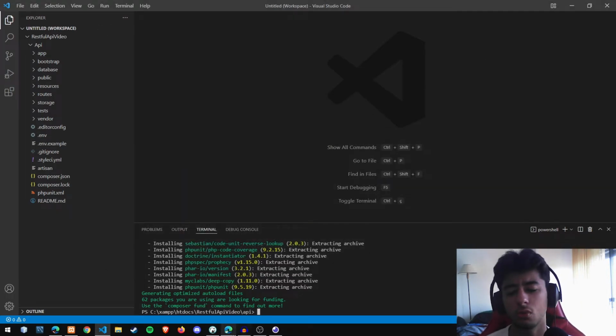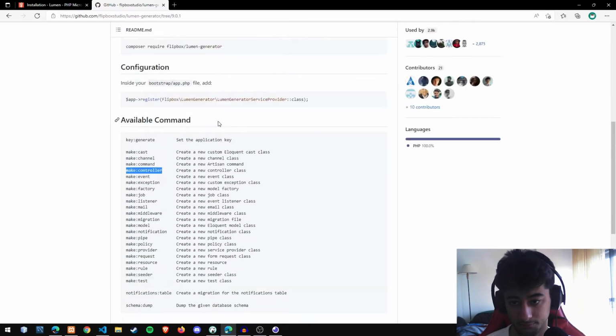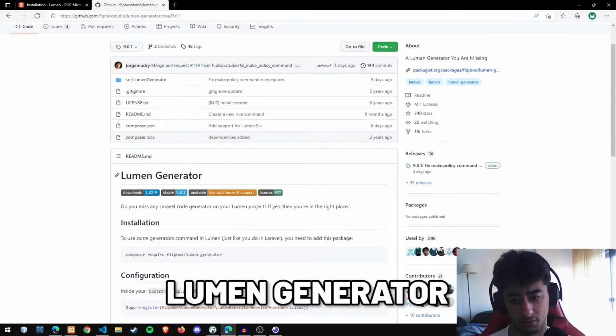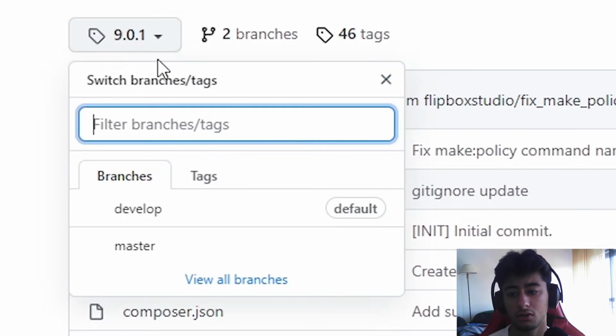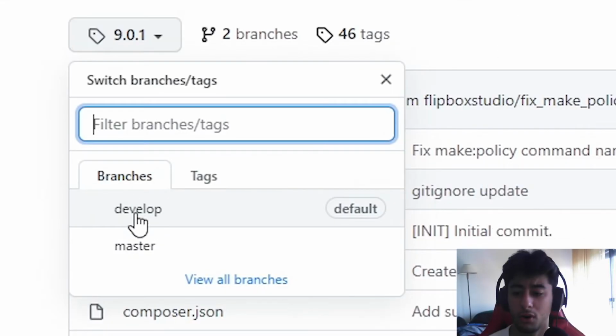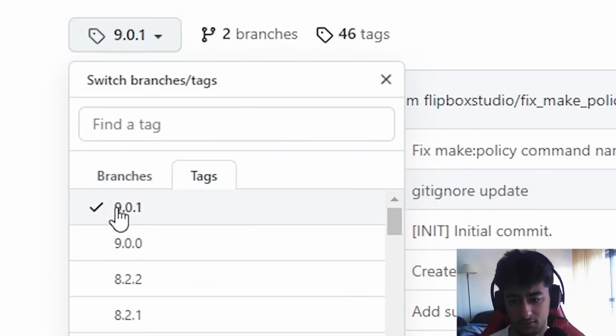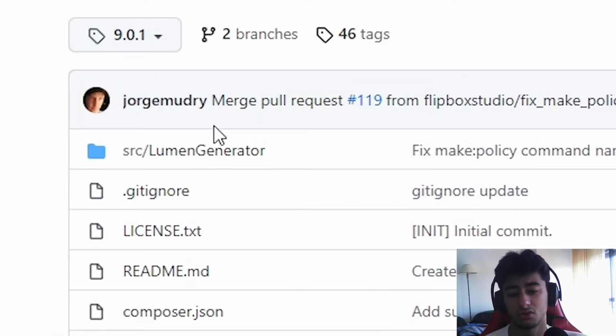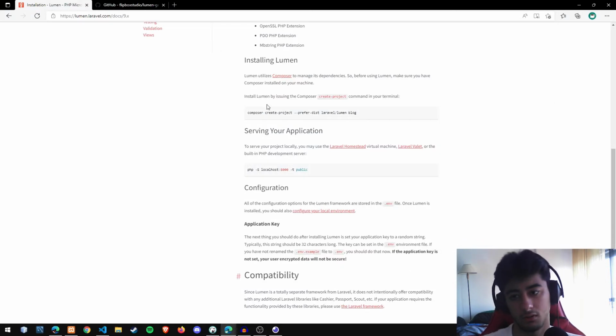After that, I want you to also install another thing, which is this lumen-generator. You probably need to click here, the branches. I will try to leave the link in the description, probably. In the branches, go to the tags and pick the last one, because we are also using the last one. This is the main documentation of Lumen 9.